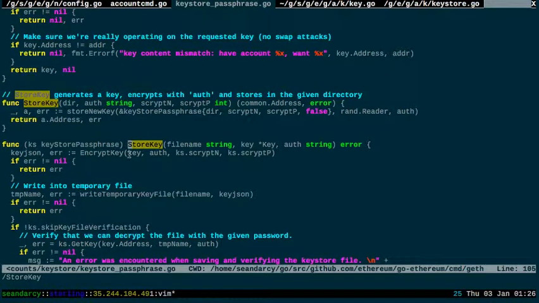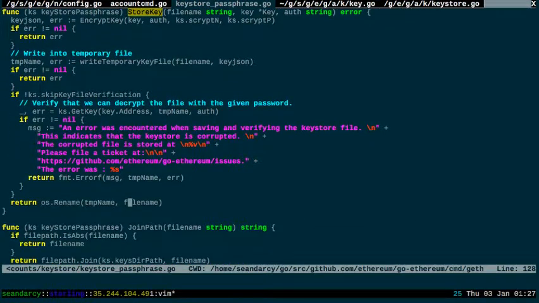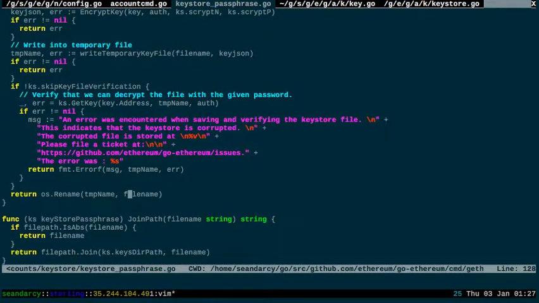So they encrypt the key. So you generate the key and then you encrypt it later with your password. That makes sense, I guess. Encrypt key, key authentication. I don't really want to dig into the encryption of it because the more you dig into that, the less you actually get to focus on the other stuff. Write temporary key file. If skip verification, which should always be turned off. Rename temp key, temp name into file name.